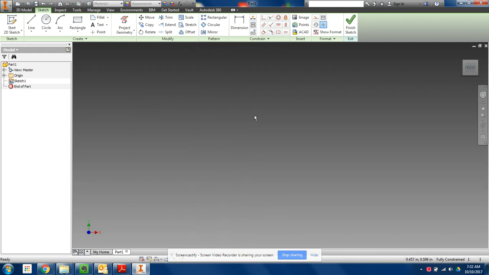Some things that are helpful, right now I'm using the mouse. I'm just scrolling in and out with the middle wheel. I could always double click on the wheel and it brings me back to this nice home spot. So this is how I start a new file.